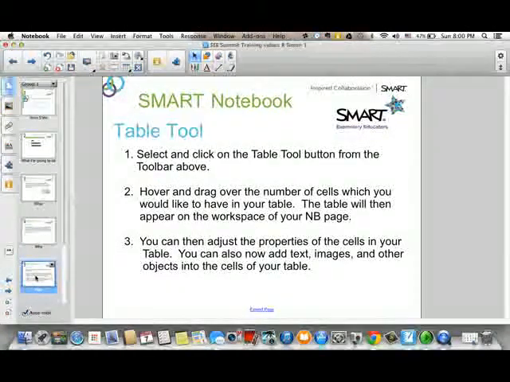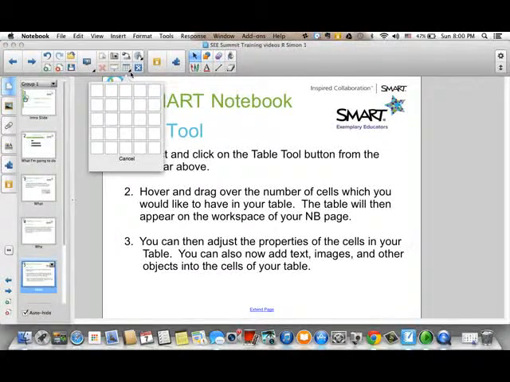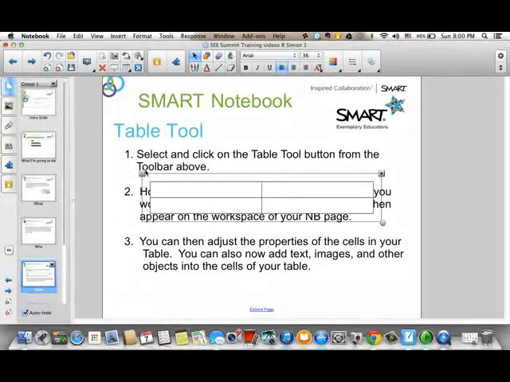So how do we use it? Select and click on the table tool button from the toolbar above. So I'm going to go up to my toolbar, select this little black arrow, click on it, and now we're going to hover and drag over to select the number of cells which we'd like to have in our table. Let's say I want a 2 by 2. So hold it down until I find 2 by 2. I'm going to release it.